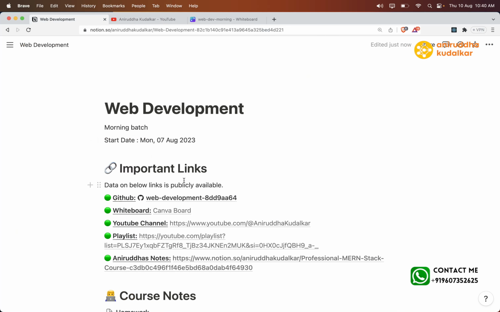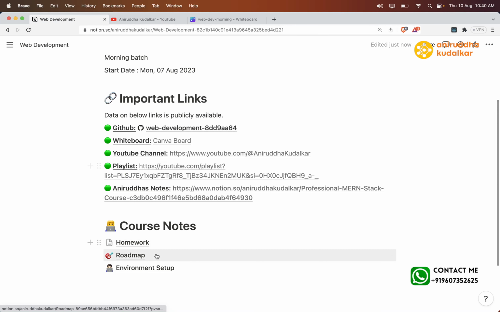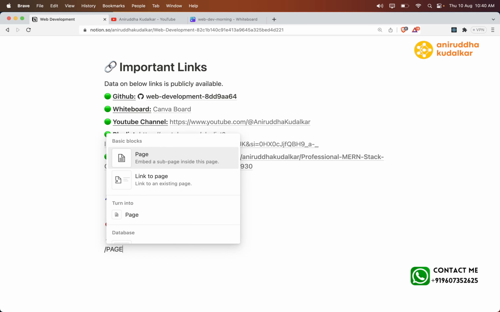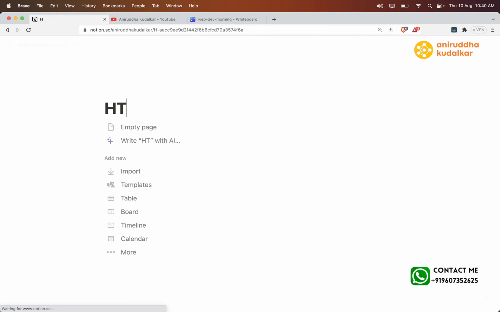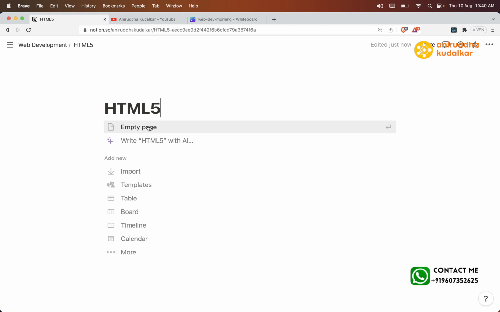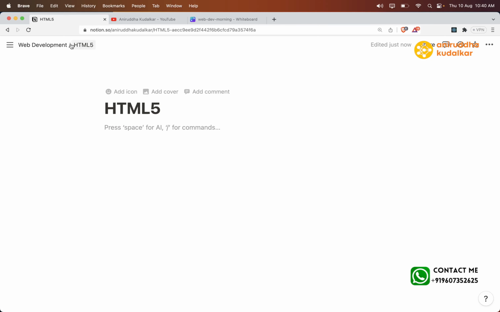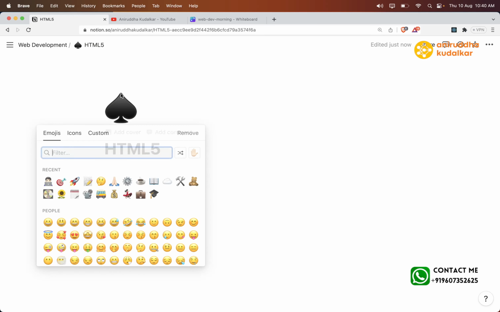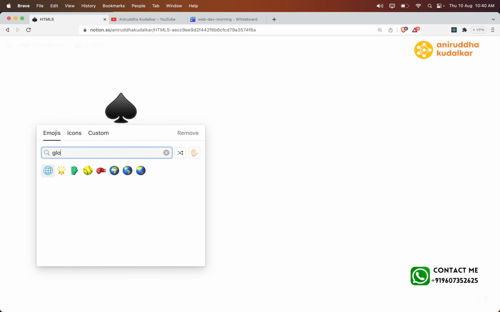So we have started HTML, or we are starting HTML today. So here, let me create a new page. HTML5. This would be the empty page. And we are going to talk a lot about HTML5. So let's say this is the icon of HTML5.